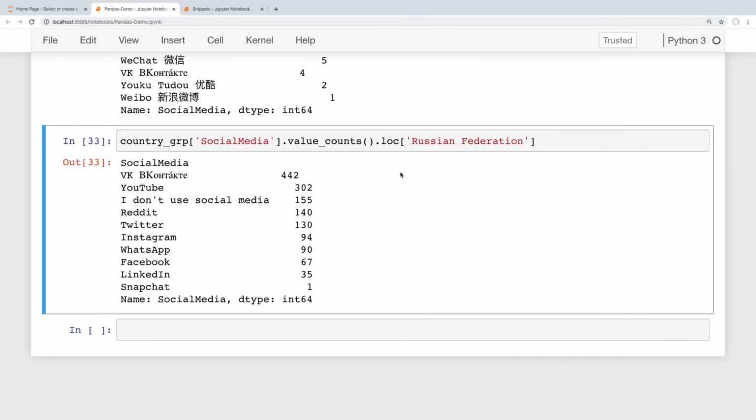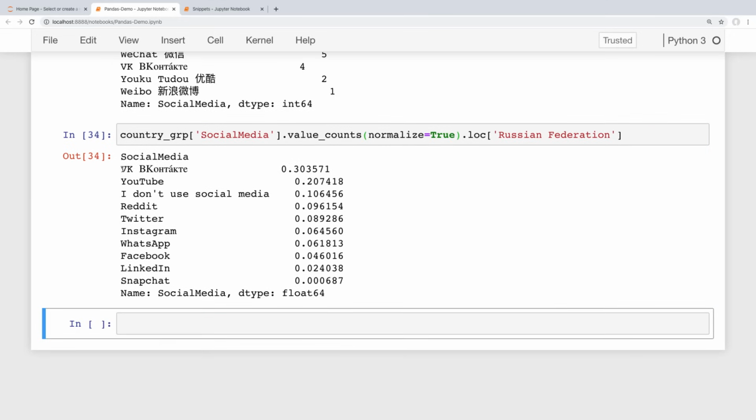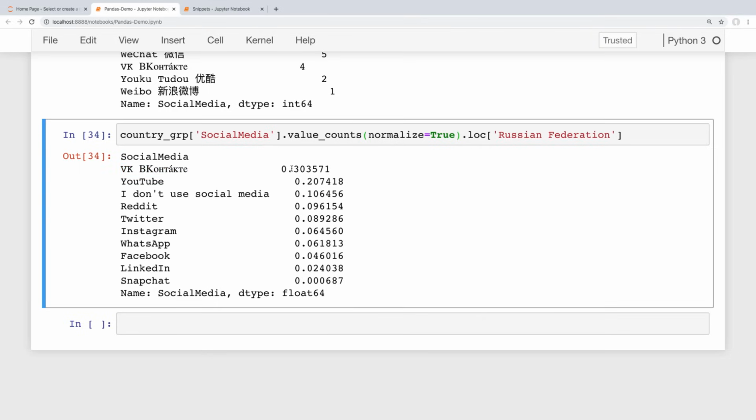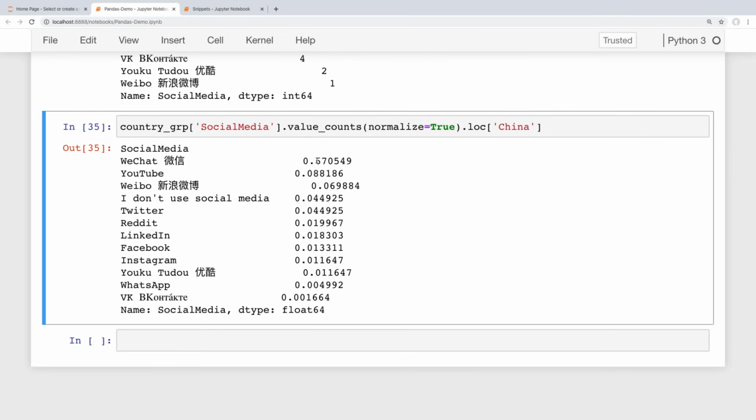And just remember, if it makes more sense for you to look at percentages instead of just raw numbers here, then you can always set normalize equal to true, and it will give you percentage results instead of the raw numbers. So we can see that this Russian social media site here has 30% of the people from Russia said that that was their most popular social network. And if we go back to China, then we can see that this one here at the top has 67% of the developers from China said that that was the social media site that they used the most.